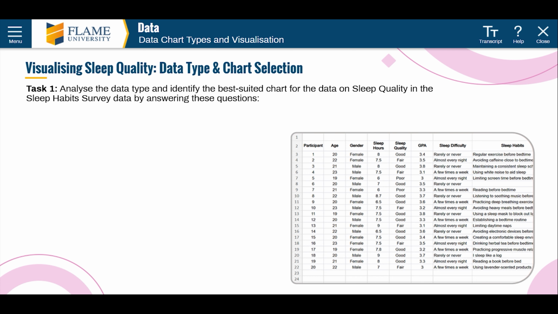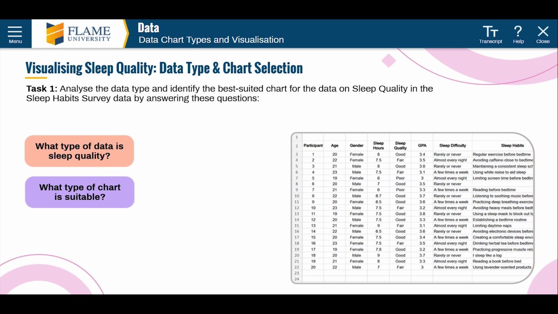Going back to the sleep habits survey, let's look at this next task to analyze the data type and identify the type of chart for the best visualization of the data on sleep quality. Answer these questions before moving ahead. What type of data is sleep quality? What type of chart is suitable?